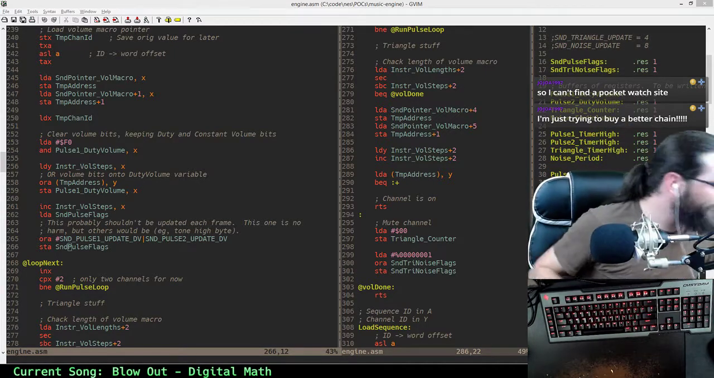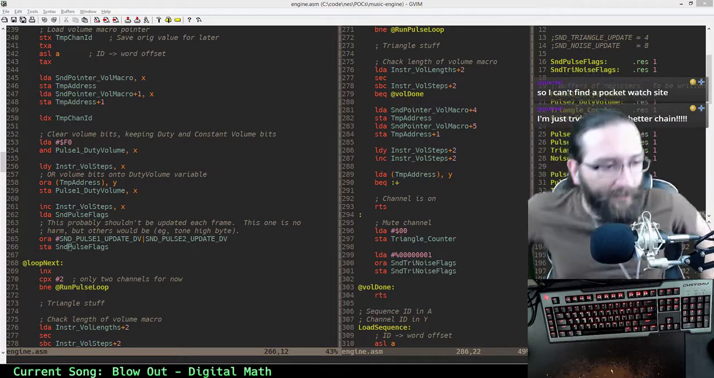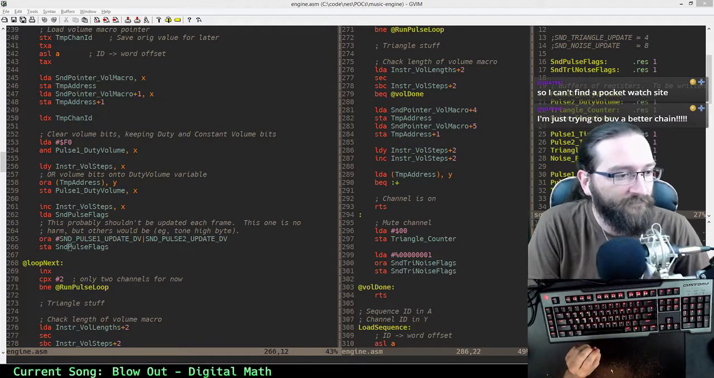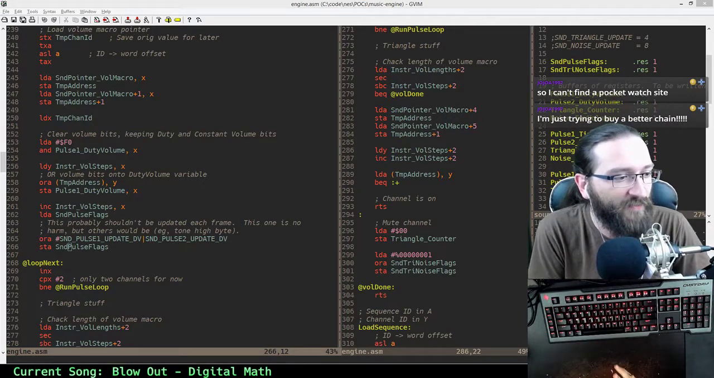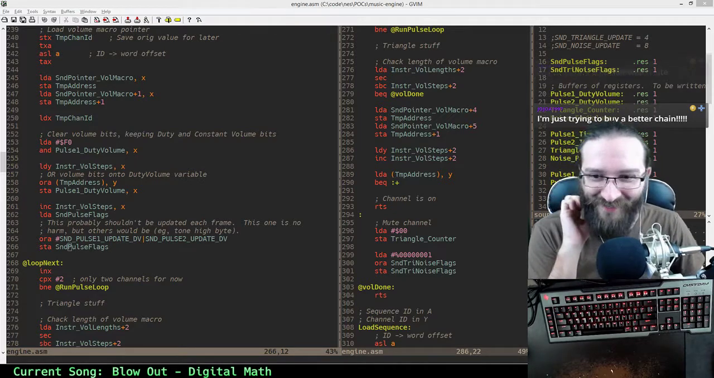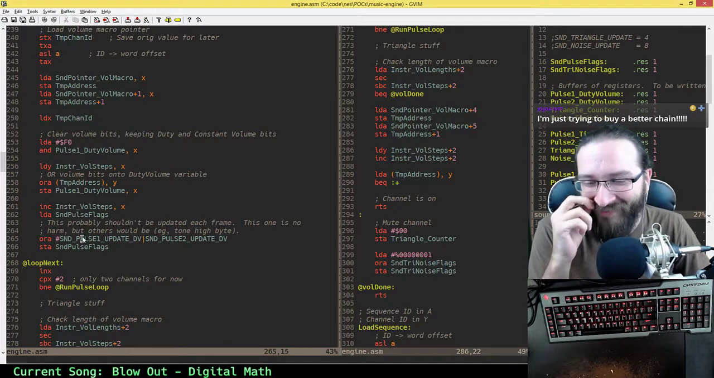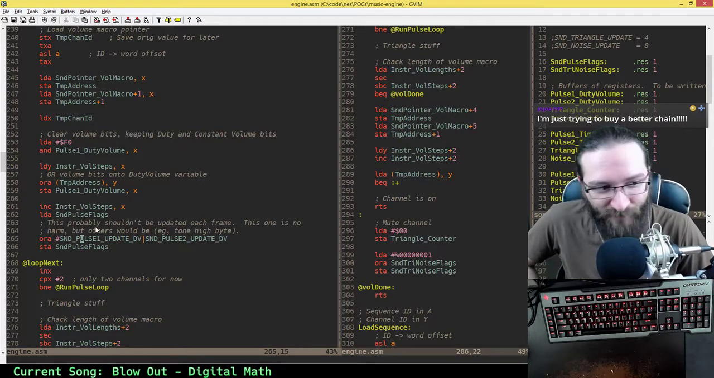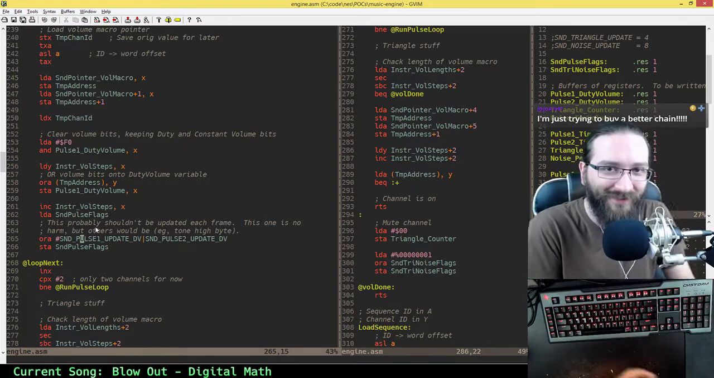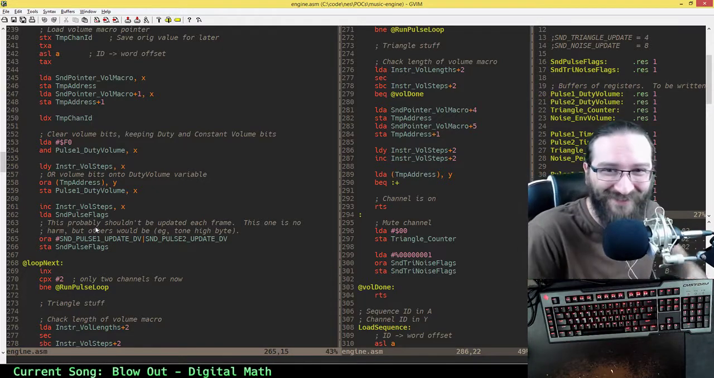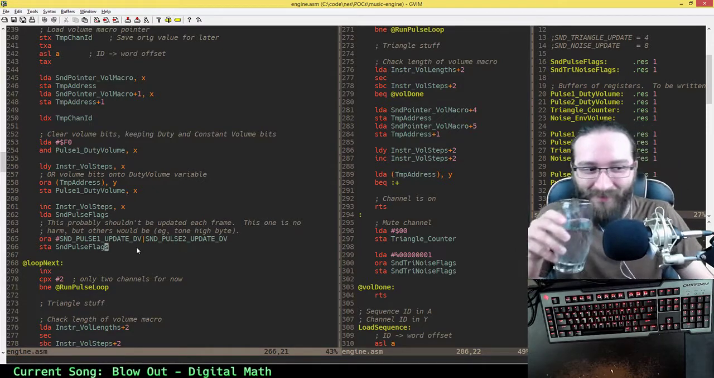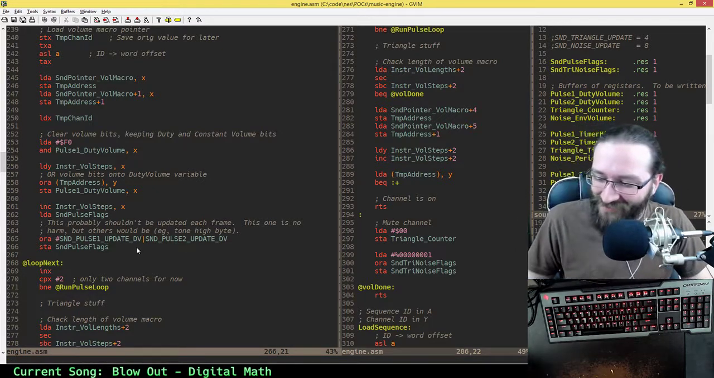Alright. I should take care of that. I'm doing alright, can't complain too much. So I can't find a pocket watch site. I'm just trying to buy a better chain. Just go to Hot Topic, pick up one of those wallets with a chain, buy the wallet, and then take the chain off the wallet, and just use that.